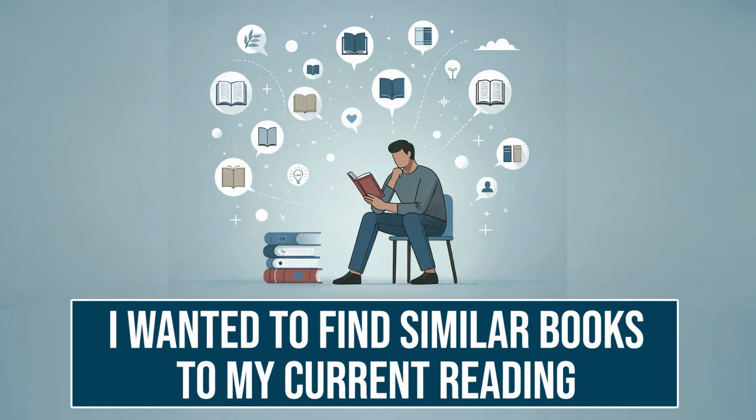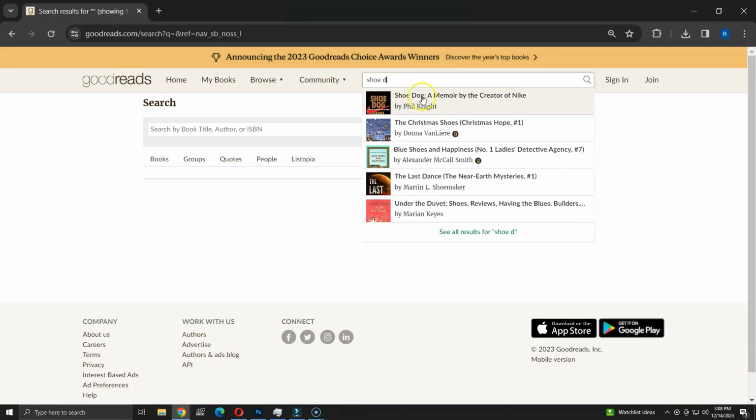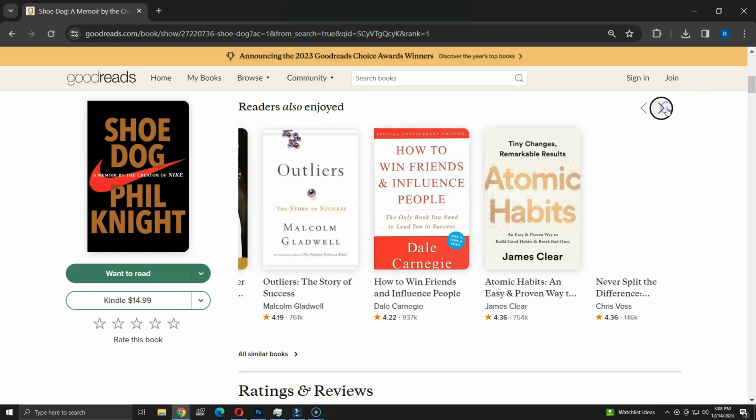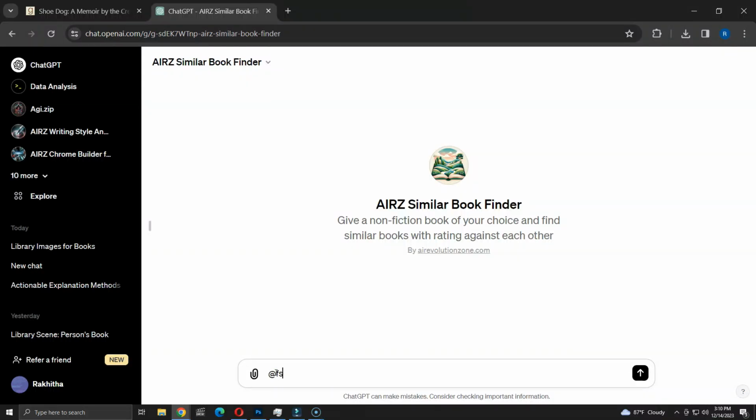Recently, I wanted to find similar books to my current reading. Before ChatGPT, I was using Goodreads to find similar books. This is how I looked for similar books, using the Readers Also Enjoyed section. Now, with ChatGPT, I have taken a whole new approach to discovering similar books.